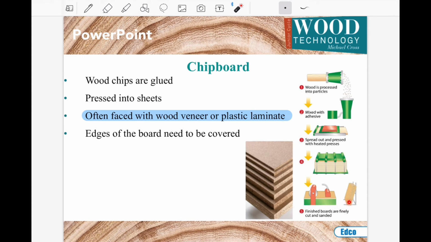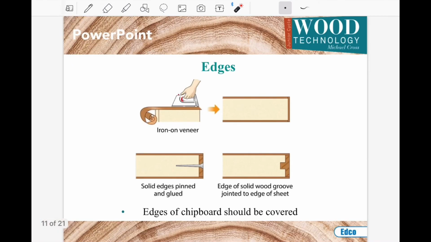So if you look over here again at how it's made, the wood is processed into particles, into little bits. That's then mixed with an adhesive. It's spread out and pressed with heat. And then your finished boards would be sanded and cut to shape. Okay, so similar to OSB, the difference is in OSB, they try to organize the strands so that they are all overlapping. In chipboard, it's more of a hodgepodge, a mixed gathering of pieces.